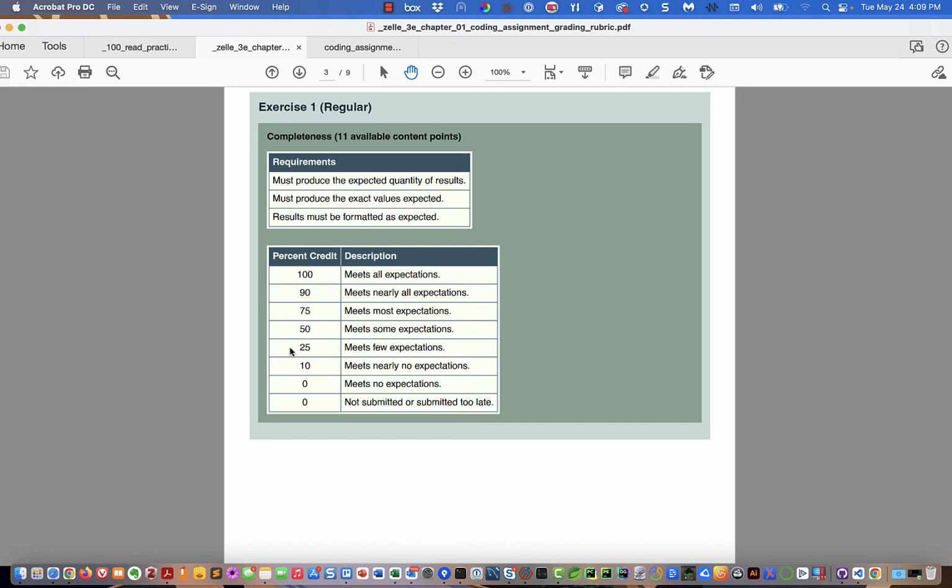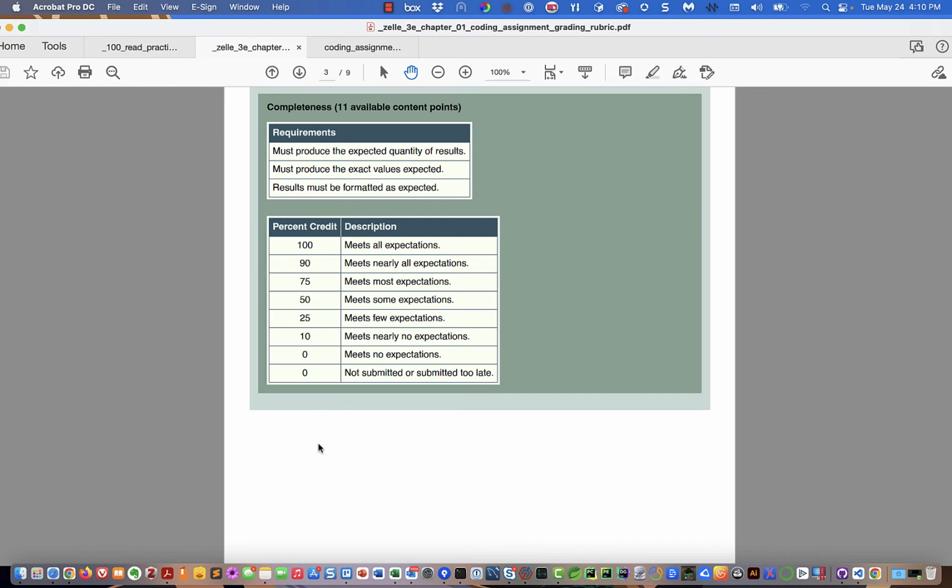Okay, and once we get down to that kind of a level, we're kind of saying, did they do about half of it? Did they do about a quarter of it? Did they do none of it? Okay, we're trying to match the percentages. All right.